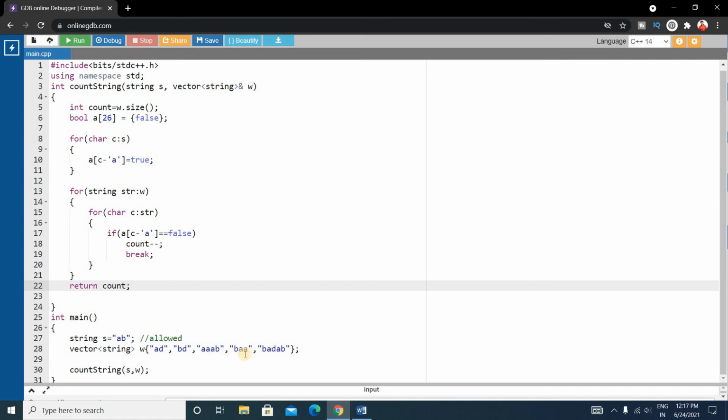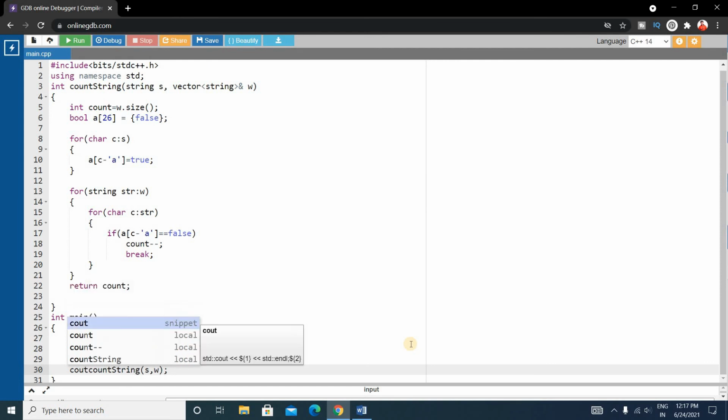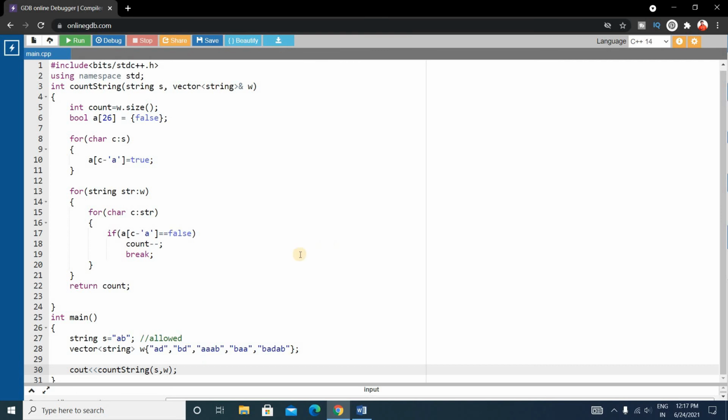So BA is present, so count will not be decreased, count will be 3 now. Here you can see BA is present but D is not present, so count will be decreased from 3 to 2. Okay, so our final count value will be 2 and it will return 2 from here and it will come to the main function. Okay, we'll print it. So write here cout and print it from here. Okay, so it's done. So let's run it.